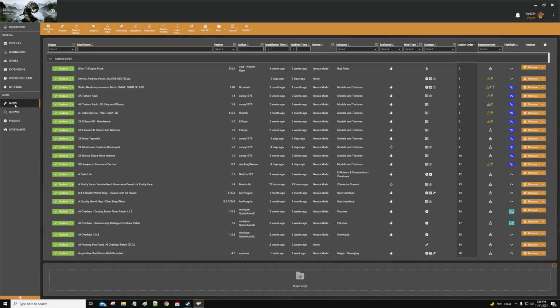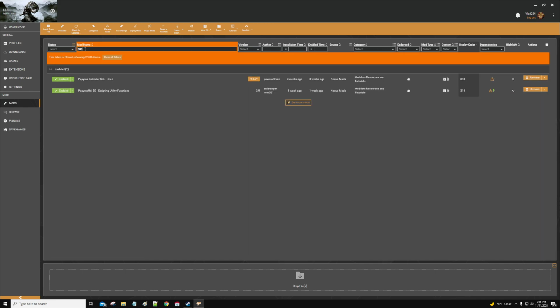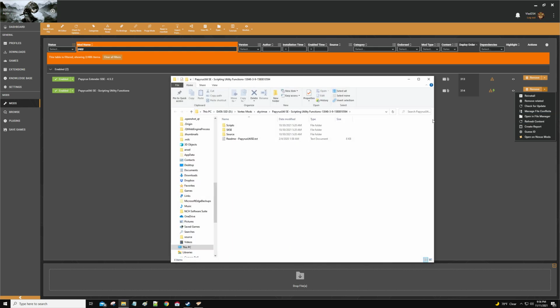Just go in Vortex in the mod section here, and just find Papyrus scripting util. Go over here to the far right. Use the drop down. Don't hit remove. Use the drop down. Open file manager. So what we're going to do to make everything work, it's an SKSE plugin, so it's in this folder.